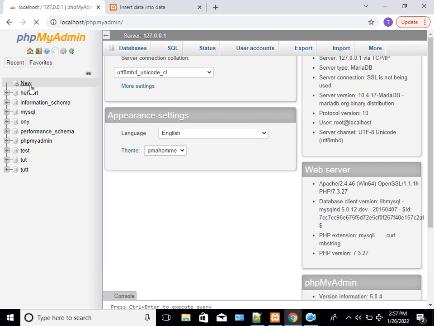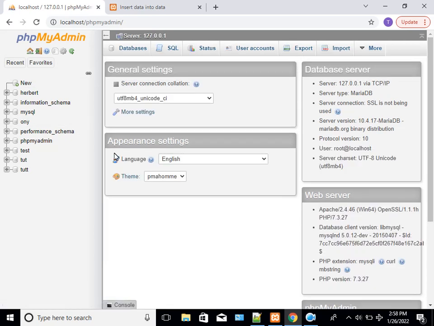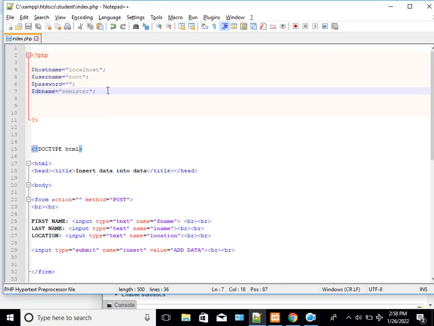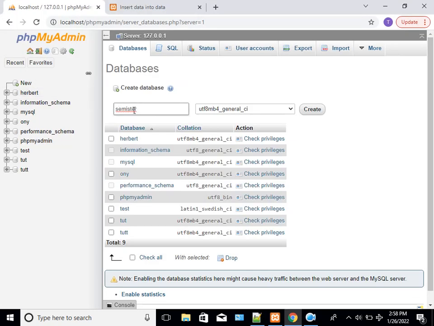Alright, it has loaded. Now from here you come on the left side and click on new. Our database is called semester. Let me see if that's the right spelling. Alright, let me just copy it in order to avoid spelling errors. Let me paste it here. Then you say create. Yes, our database has been created.